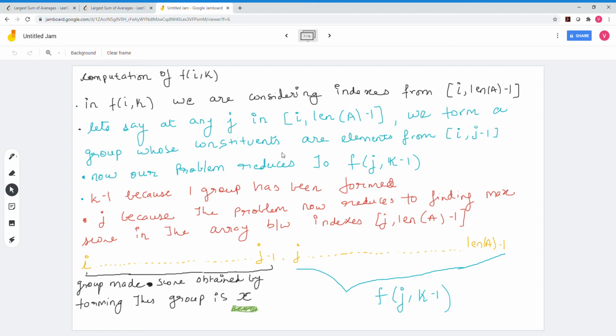When I say f of i comma k, I'm considering in the array A prime all the indexes, or instead of saying A prime, I can also say indexes i to the end of the array A itself. Both are the same. The array A from indexes i to the end of the array is the same as A prime.